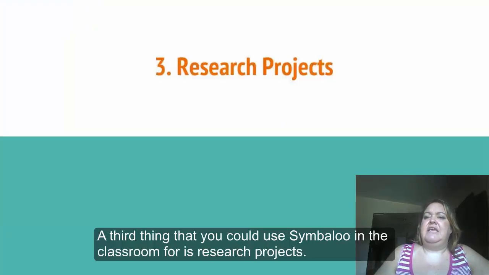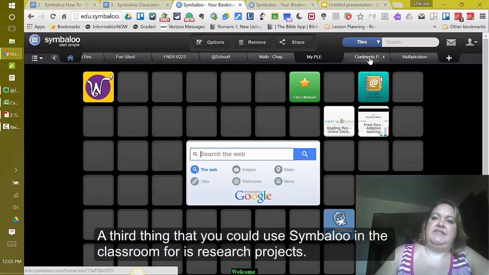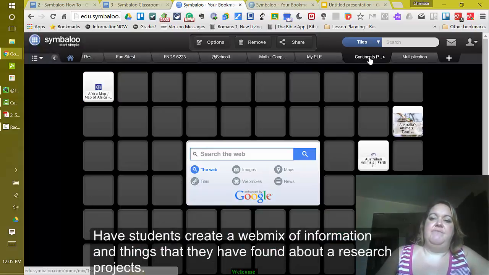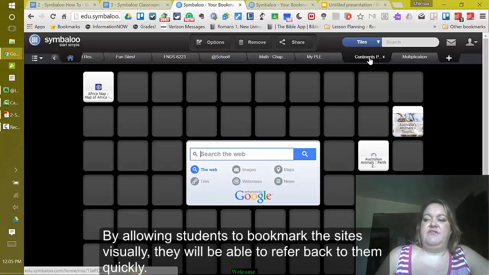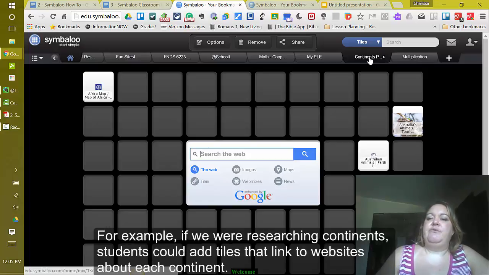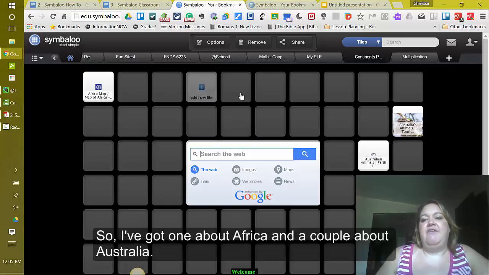A third thing that you could use Symbaloo in the classroom for is research projects. Have students create a web mix of information and things that they have found about a research project. By allowing students to bookmark the sites visually, they'll be able to refer back to them quickly. For example, if we were researching continents, students could add tiles that link to websites about each continent. So I've got one about Africa and a couple about Australia.